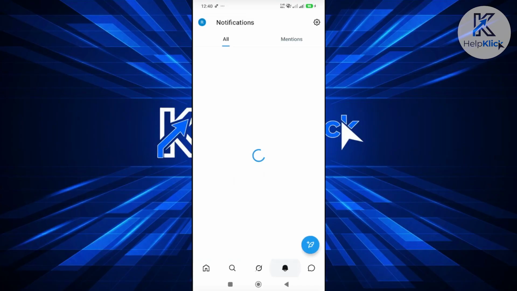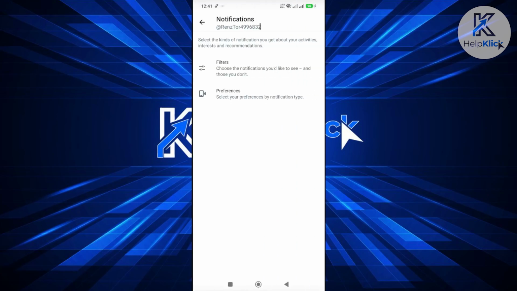Also, if you click on the bell icon here, this is your notifications. If someone messaged you, liked your post, reposted anything, or did something about what's happening in your account, this is where you should be able to see it. You can even see only mentions if you go to the mentions section. You can also manage filtering your notifications, if you want to see only notifications from certain people, and set your preferences.